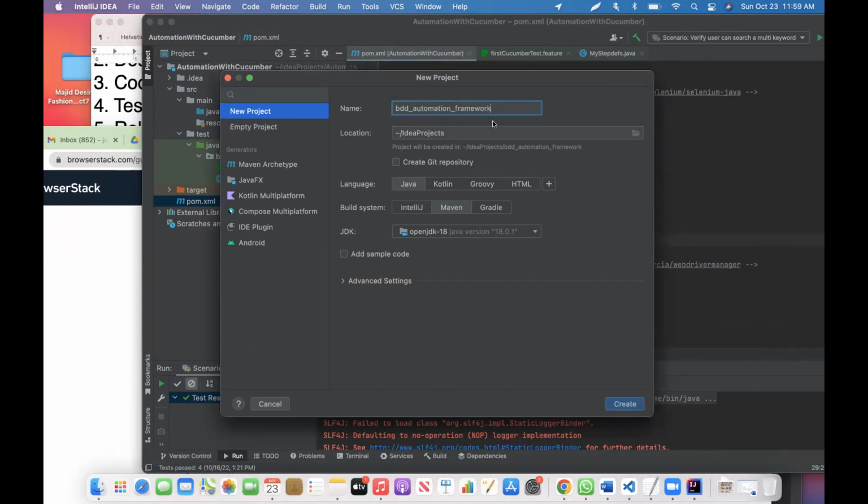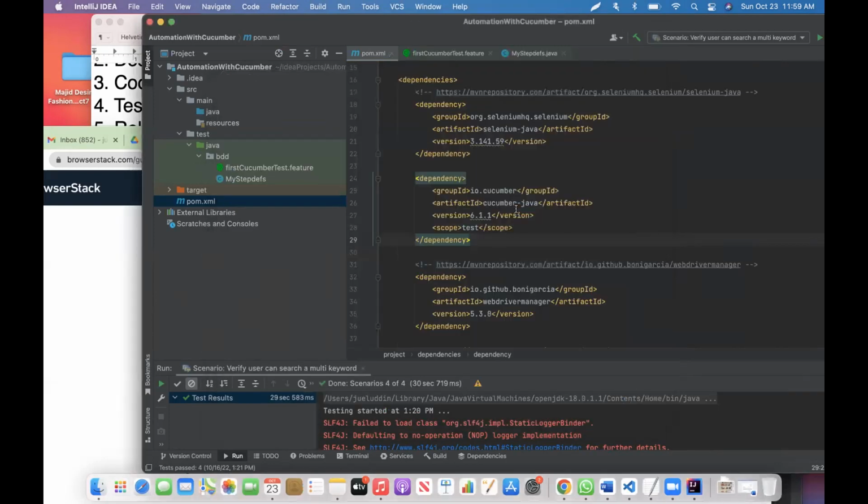Okay, so this is our name, Java and Maven. OpenJDK 18, this just came with the IDE itself. So I'm gonna click on create. I'm gonna click on new.